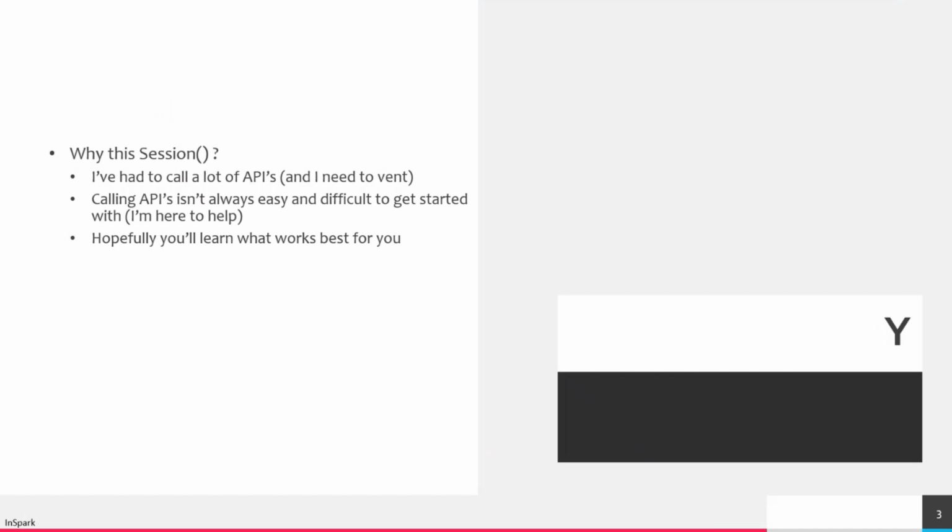Why this session? I've had to call a lot of APIs, and calling APIs isn't always easy. Not everybody uses the standards. So we're happy with REST, and if somebody has a SOAP API, we can deal with it. And this has been my journey for the last 7 years calling APIs, and hopefully you'll learn what will work for you in Microsoft Fabric.